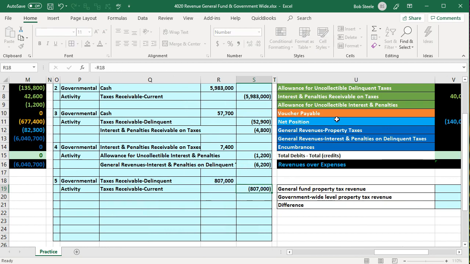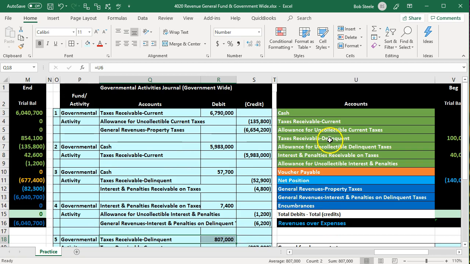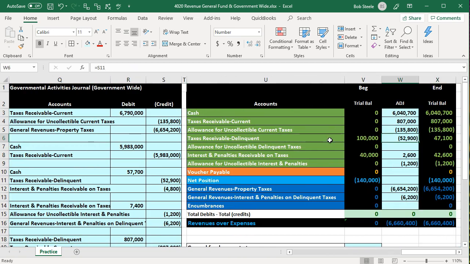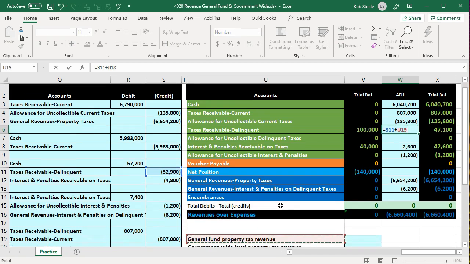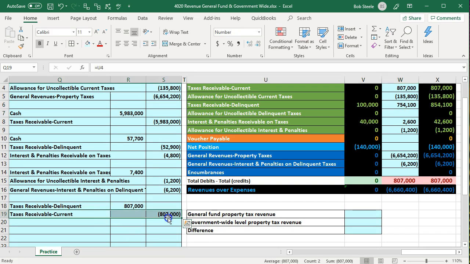So let's record this first. Here's the delinquent accounts up top. We're in W6. Going to double click on it. Say plus. Put the cursor back down. And then pick up that 807. Then we're going to do the current side.